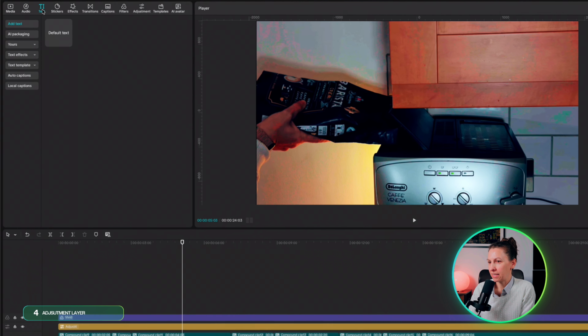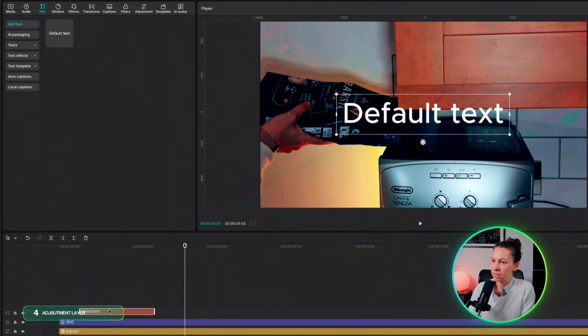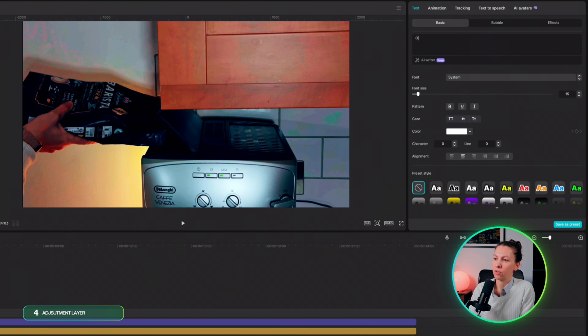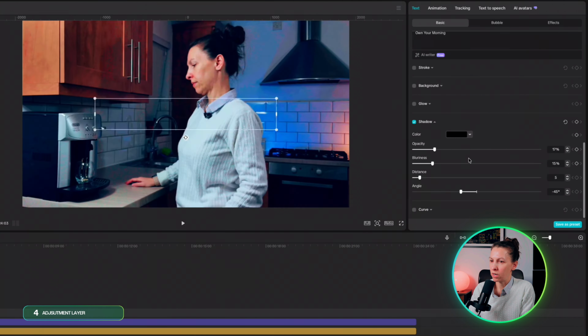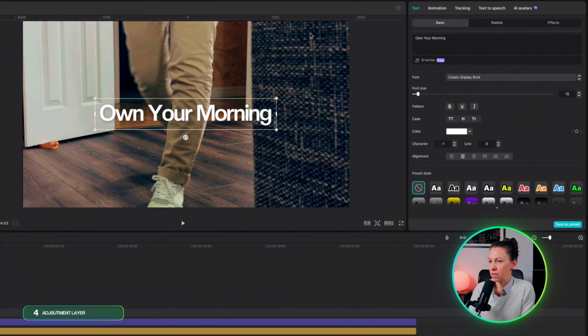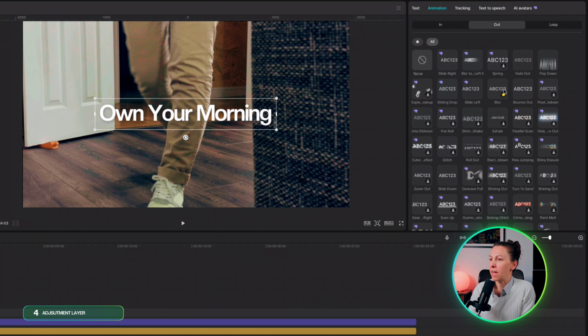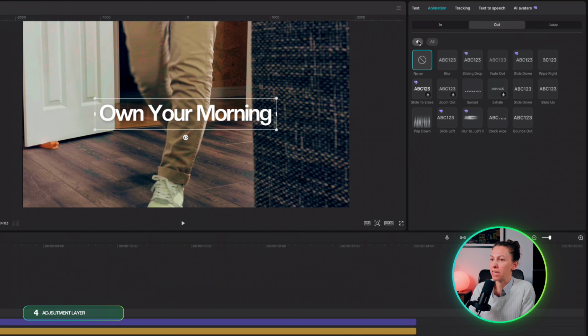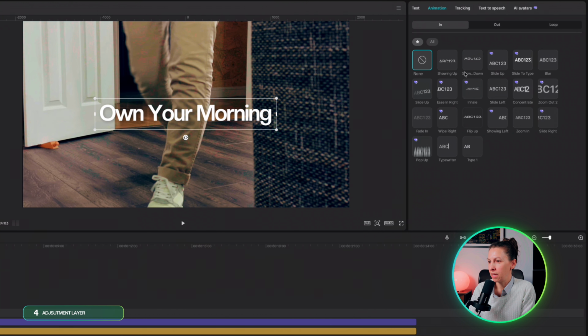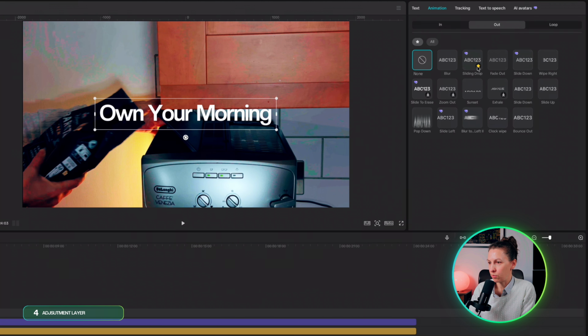First up, text. Add the default text. Keep it short. Titles should reinforce your message. Look at your design options. You can change fonts, styles, colors, but real power comes from motion. Go to the animation tab. Let me save you some time. Most of these are cheesy. Stick to simple fades, pops, or slides. Clean and intentional always wins.